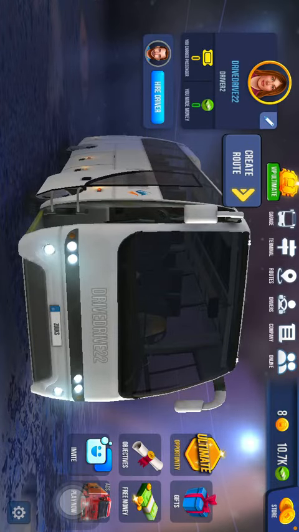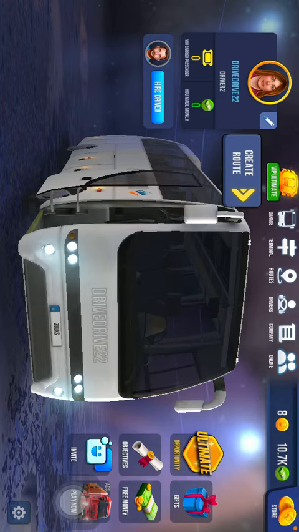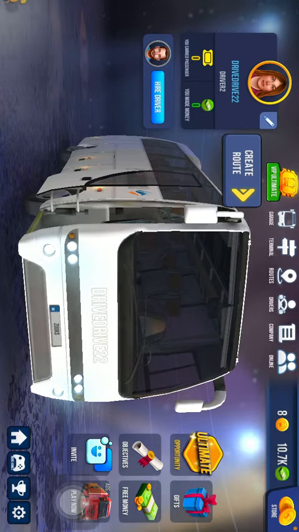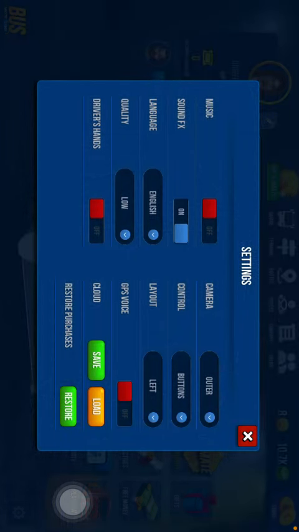After that, you should tap on the settings icon down below in the right side corner. Tap on the settings icon again, and here in the second row or second column, tap on the camera button.